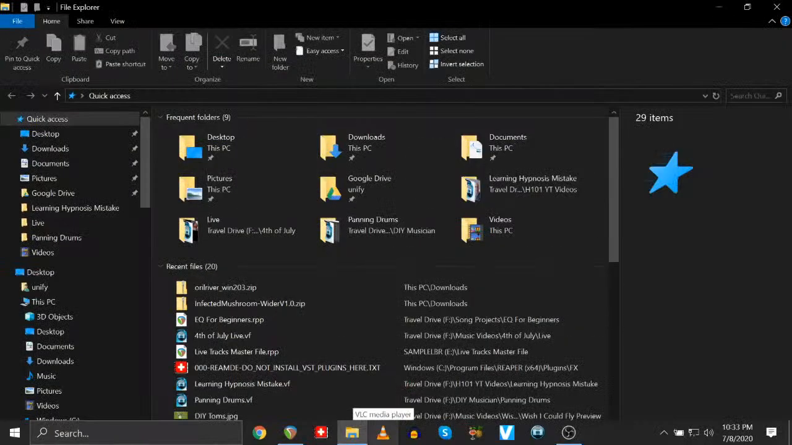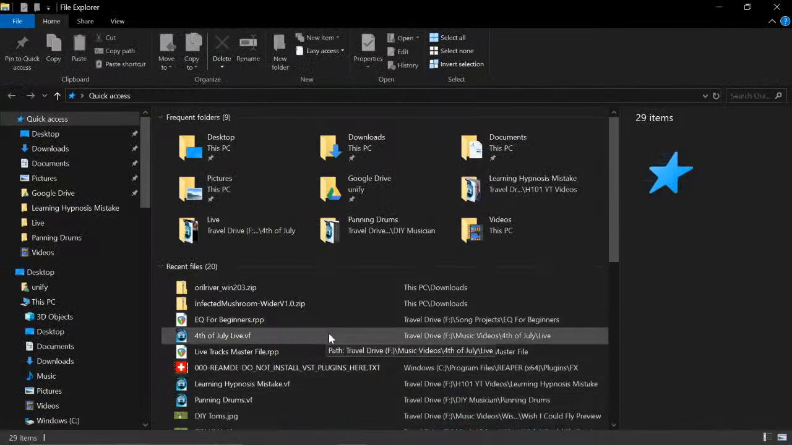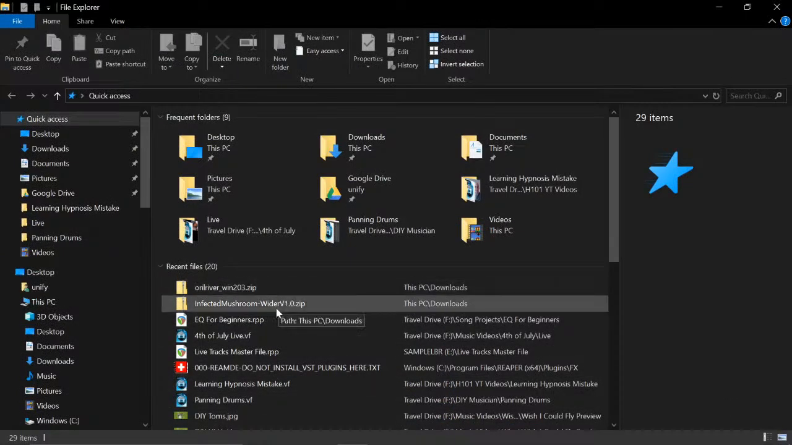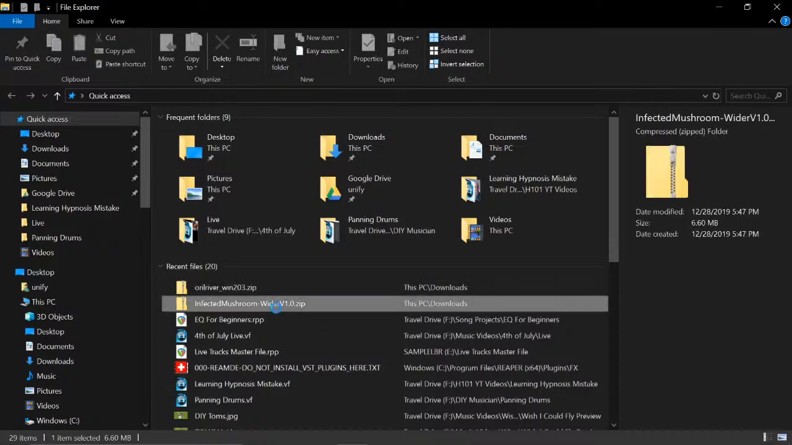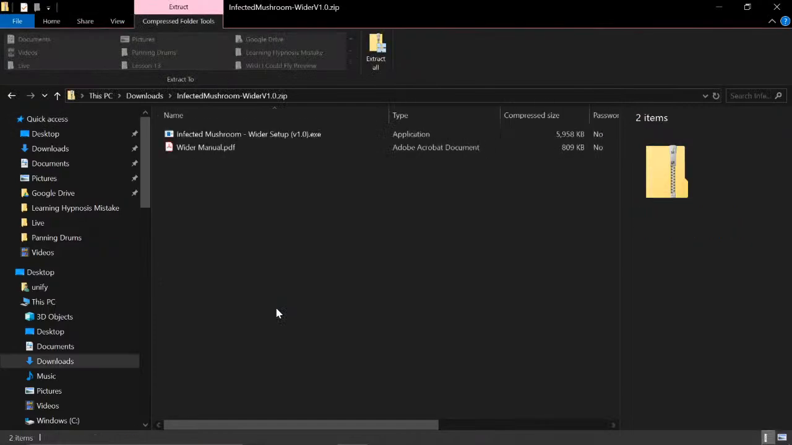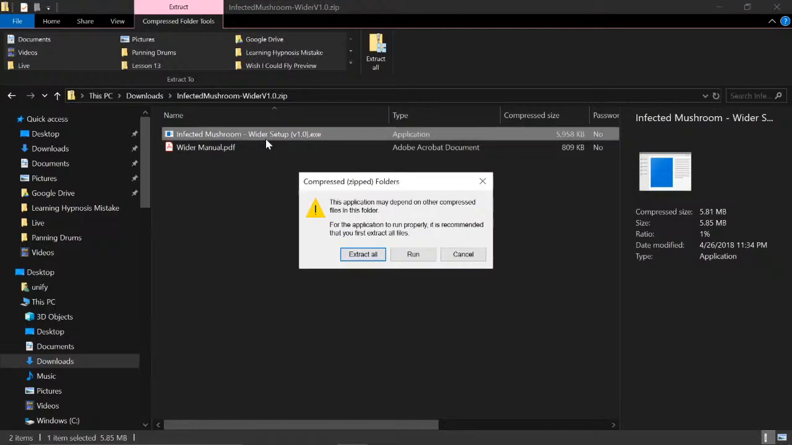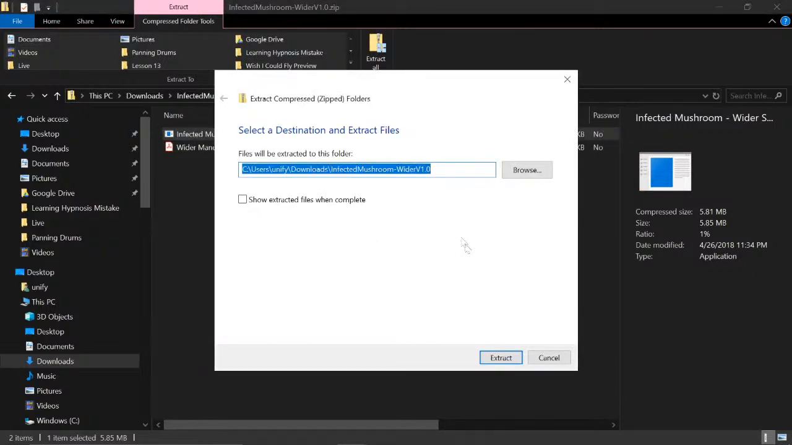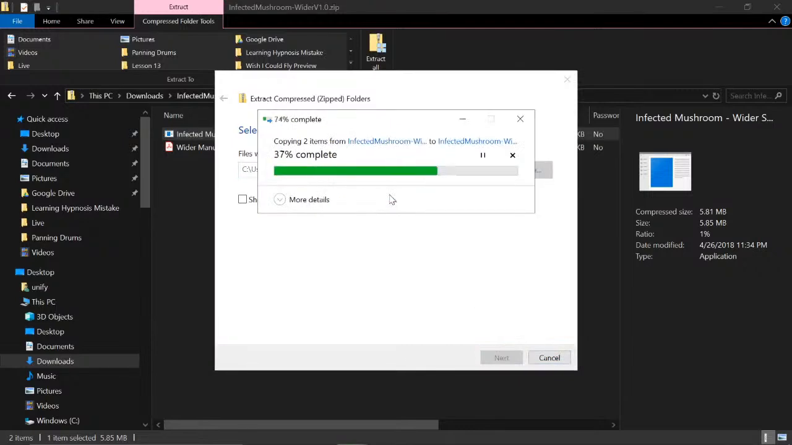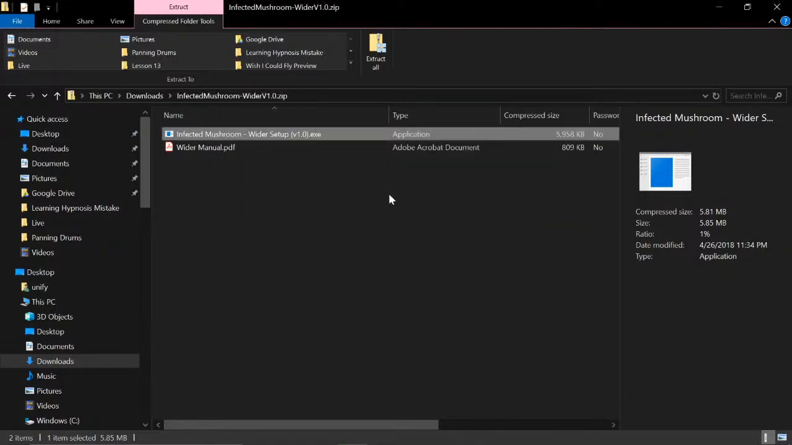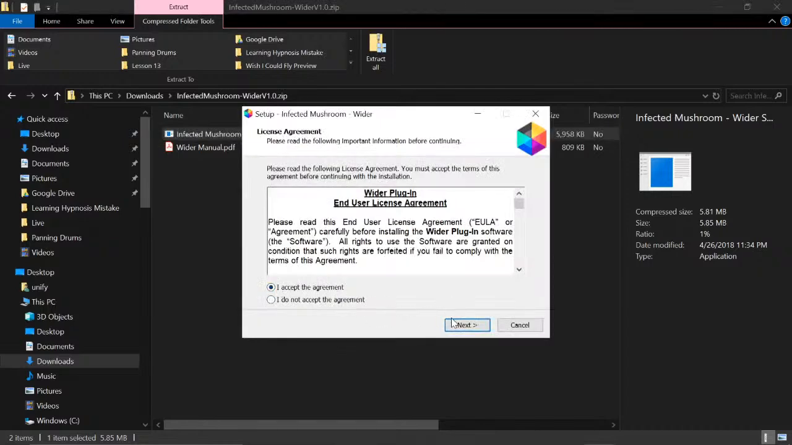Now here's another plugin that I downloaded earlier. It's called Wider by Infected Mushroom. It installs just a little bit differently. Let's see how it works. As you can see, it has a setup file. So what happens when we click this? I haven't extracted the files yet, so let's do that. Okay, now I have this exe file here. Let's see what happens. Typical license agreement.